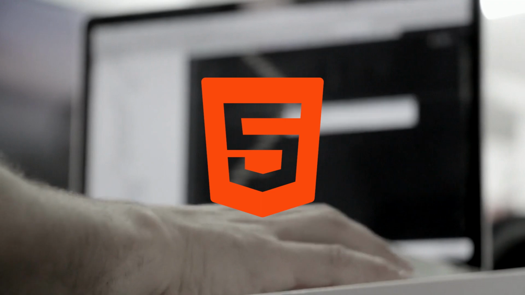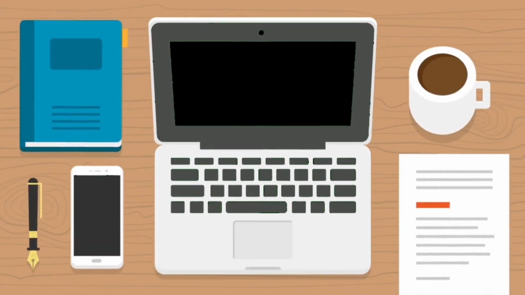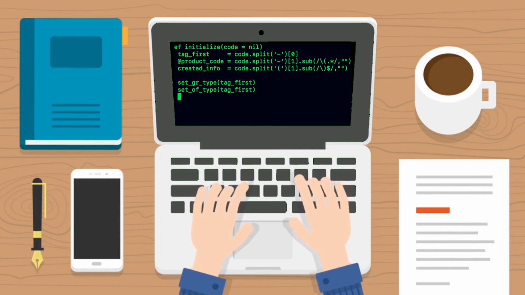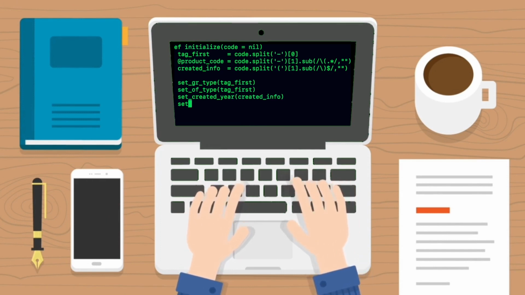So there you have it, the 5 essential HTML tags every web developer should be familiar with. Mastering these tags forms the foundation of web development.